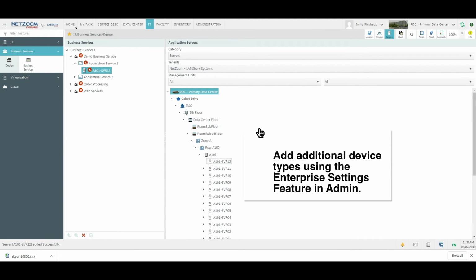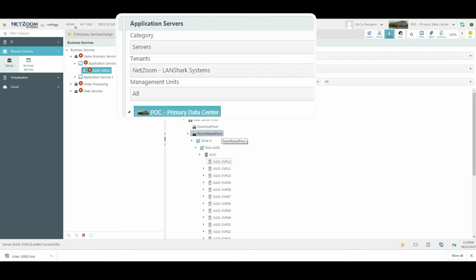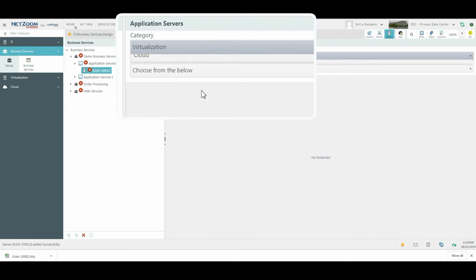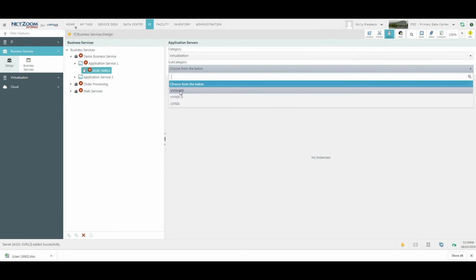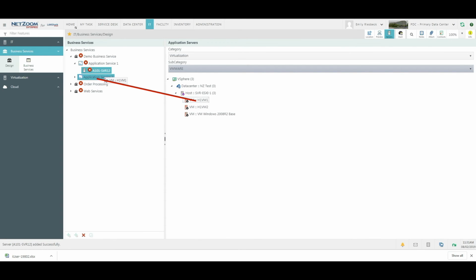You can add additional device types, such as workstations, to business services using the Enterprise Settings feature in Administration. You can also look at virtual or cloud servers by selecting the category here. Let's add one of those to our other application service.